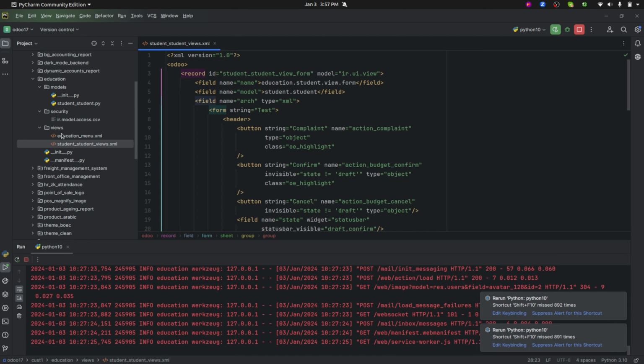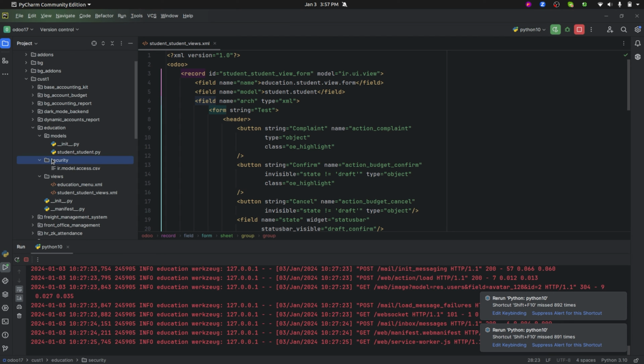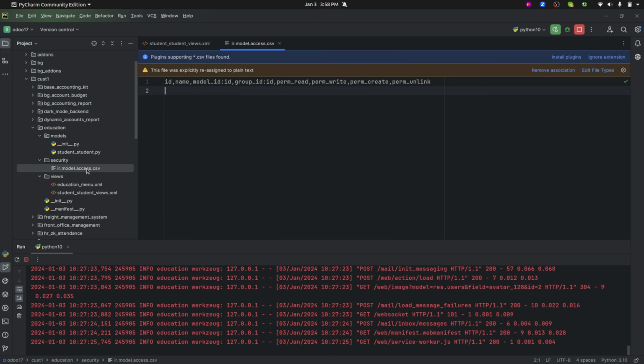So go to PyCharm. For that, we need to create a directory, that is security. And inside the security, add a new file ir.model.access.csv. This ir.model.access is the model for giving the access for every model. Here inside the file, we need to define some required fields from the model ir.model.access. So here you can see ID, name, model ID, group ID, and after that the permissions for the model, that is read, write, create, and unlink.